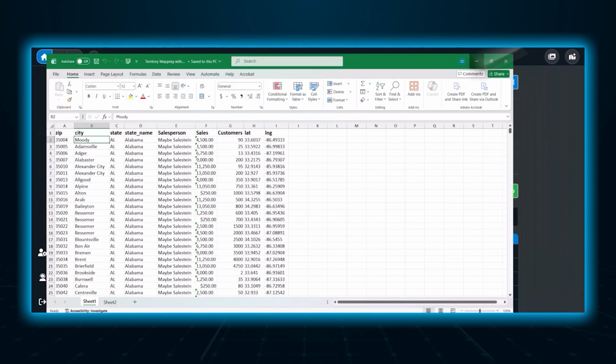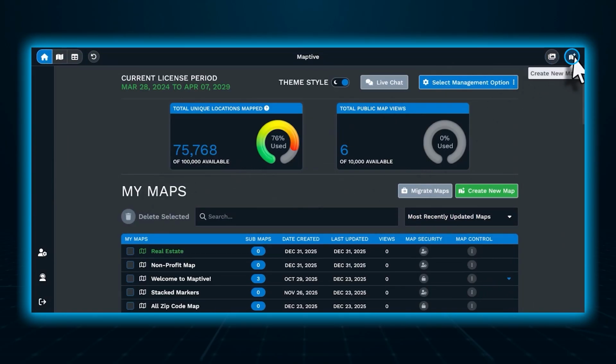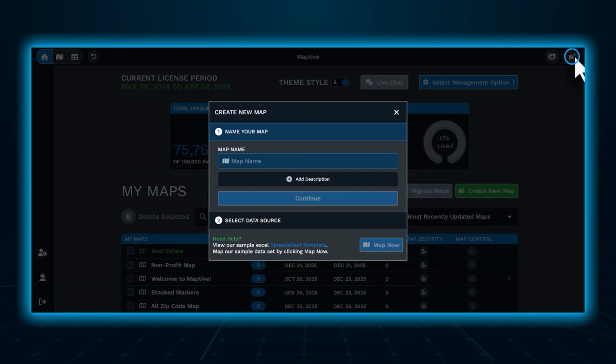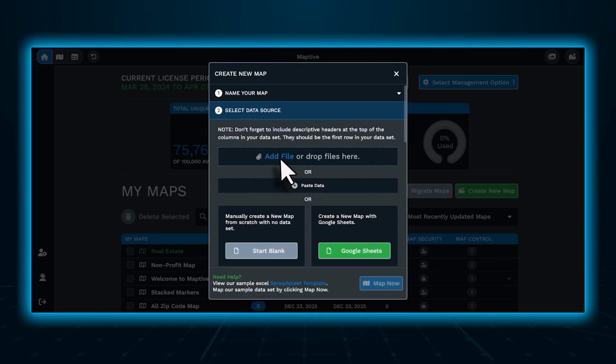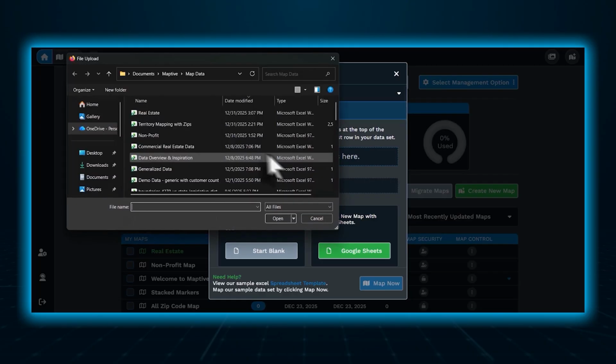When you are ready, you can then come into Maptive, create your new map. You'll name that map. You can add the file or drag and drop it here. You can paste the data themselves. Don't start blank for this. Google Sheets you can also use. I'm going to add the file.